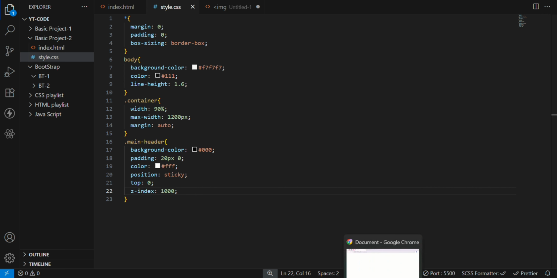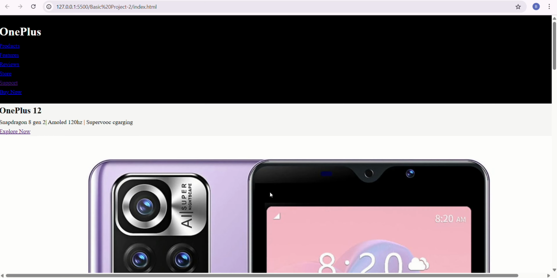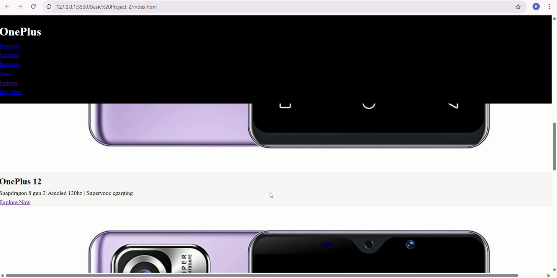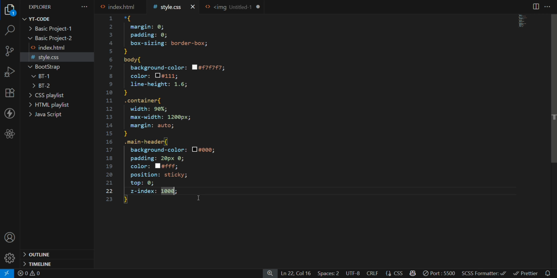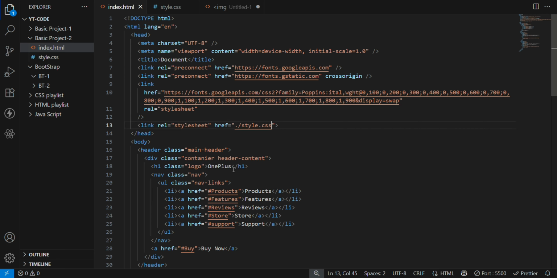Now we will check how it's looking. Okay, now it's looking a little bit good, but not 100%. The images' height is too much, we should handle that one. Okay, and then main header we have added. Next, the main header's header content is there.